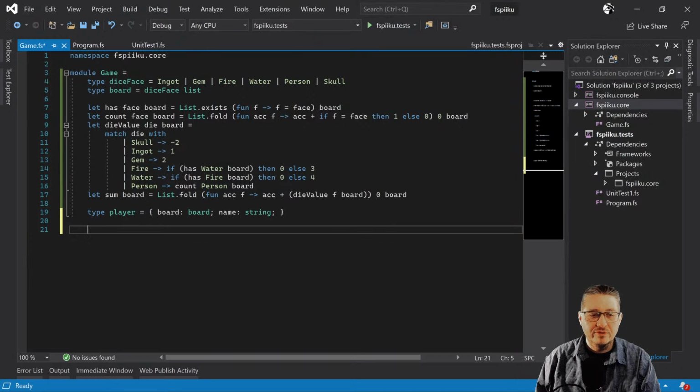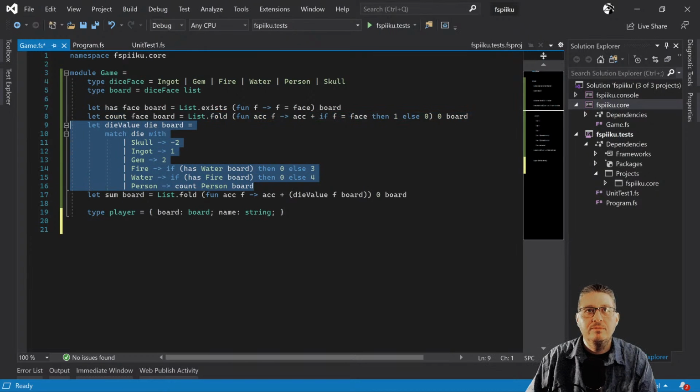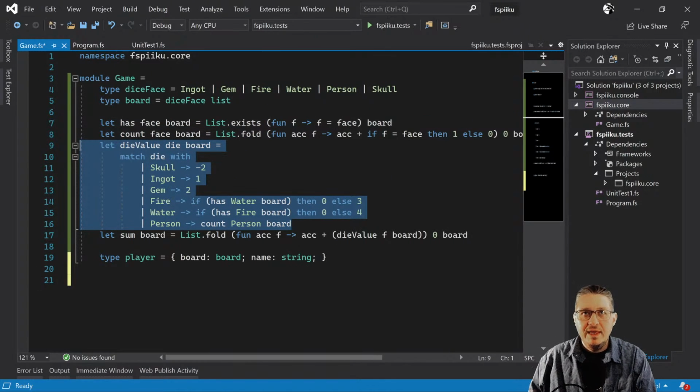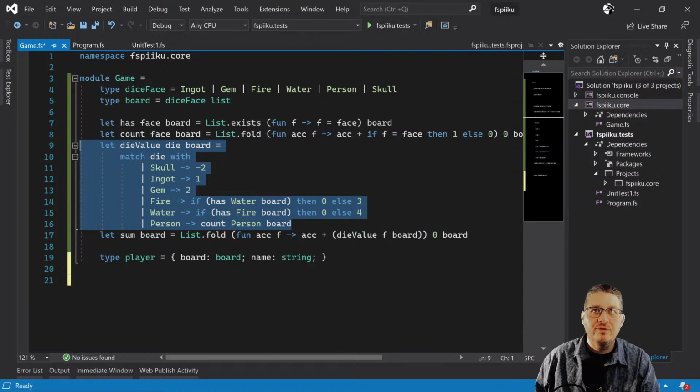This is due to the type inference of F sharp. It's basically working backwards from the code to figure out the types of things. So take die value, for example. It has determined that the type for die is a dice face because in the match function, I refer to the values that make up the dice face union. It's also determined that board is a list of dice face because it's worked backwards from the fact that I refer to board in the has and count functions.